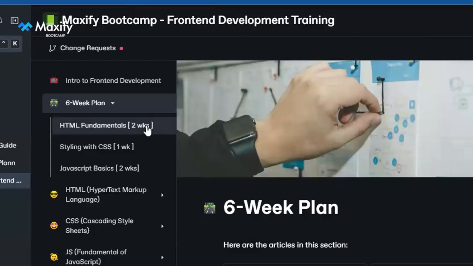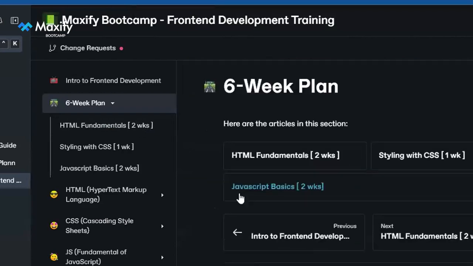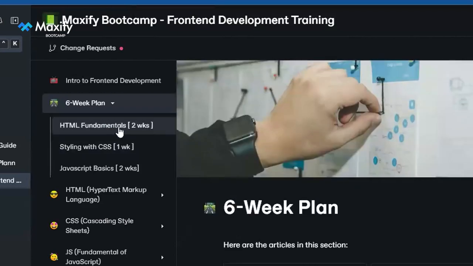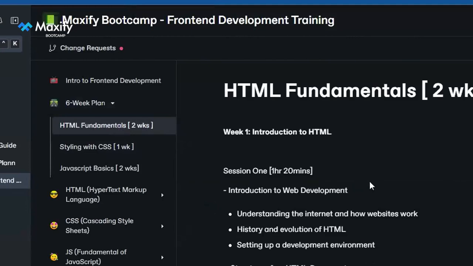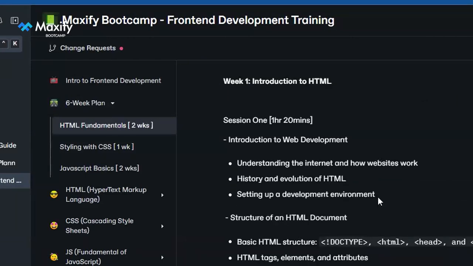So I hope others join us. So we'll just start now. Last week Saturday, we were introduced to how the internet works, how the web works. And then we also went ahead to set up our development environment.